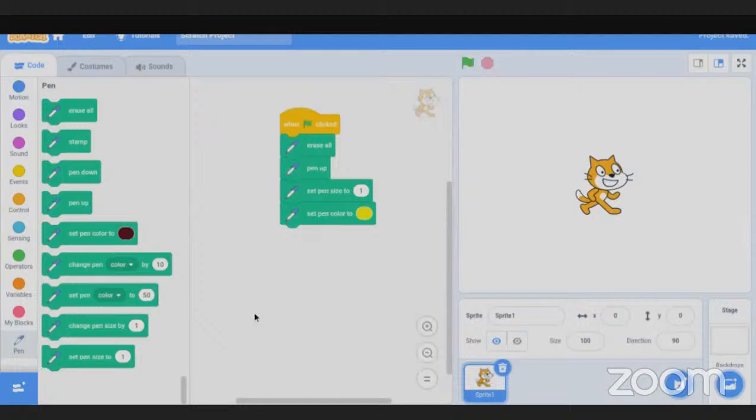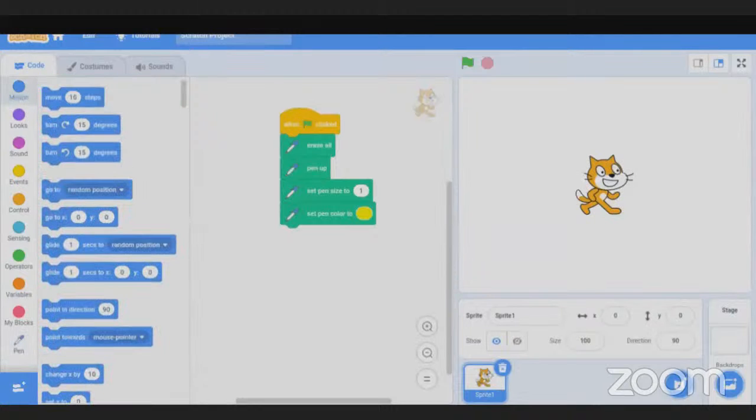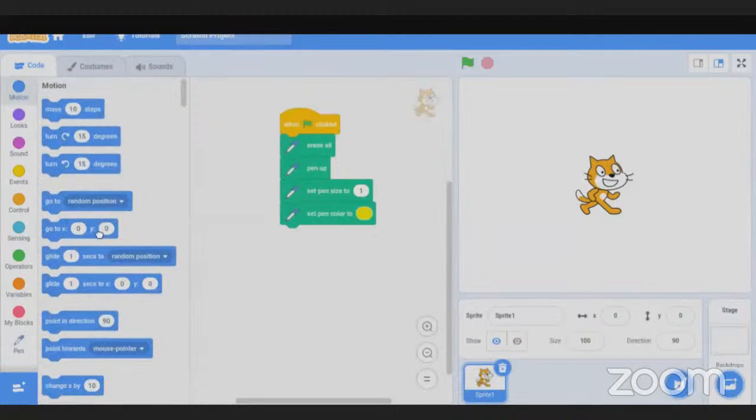So from here, now I'm going to decide what is the position where I'm going to draw. So now I have my yellow pen in my hand. So I want to decide what exactly and where I want to draw. So I'm going to go to motion and I set the position where I want to draw. I want to draw in the middle. So I'll say go to X0 and Y0 using the XY axis. Both of the positions are 0.